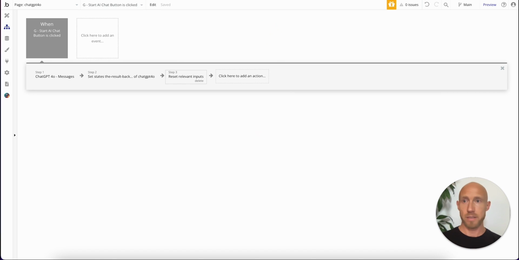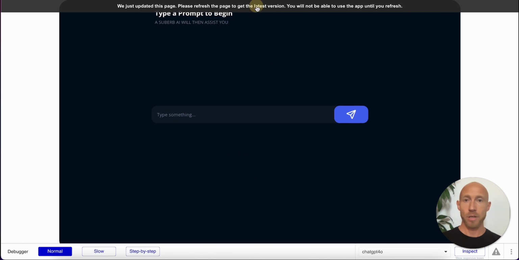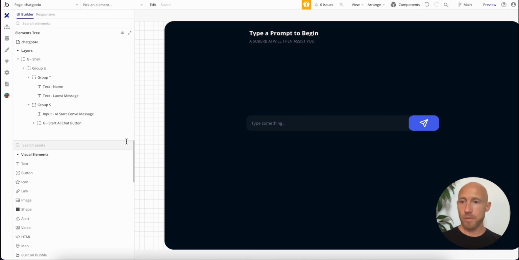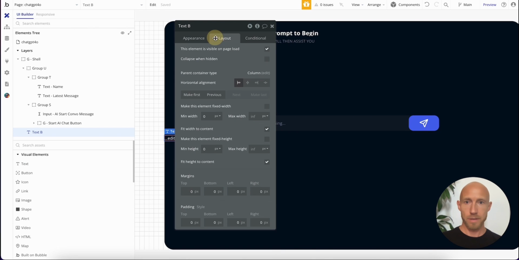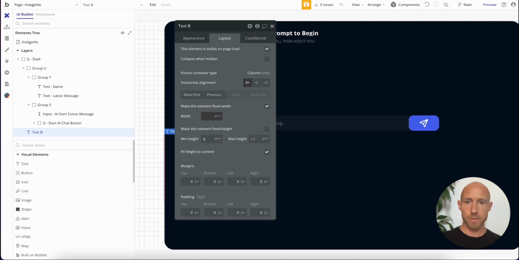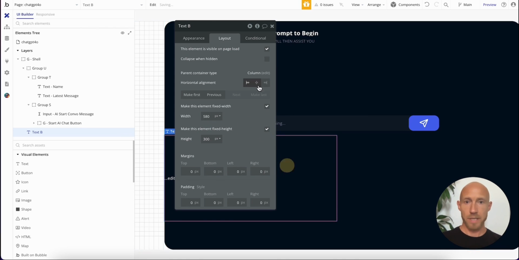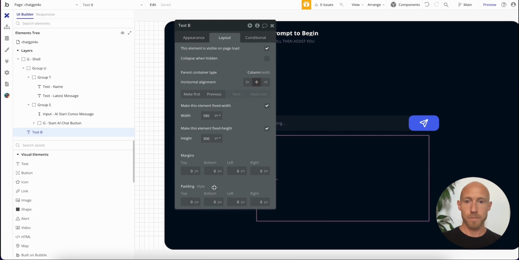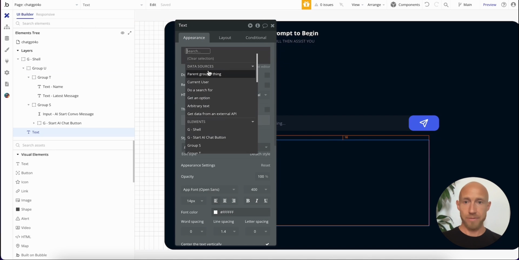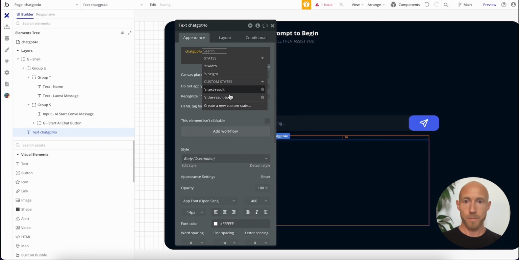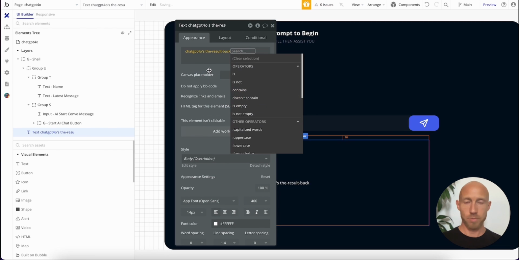Otherwise, the text stays in here. Okay, so last thing to do then is I'll just drop some text in here, and we'll make it display nicely. We'll go fixed on this one, and fixed height, we'll drop it in the middle, and we'll give it the value of that state variable. So the result back is what we set it to.